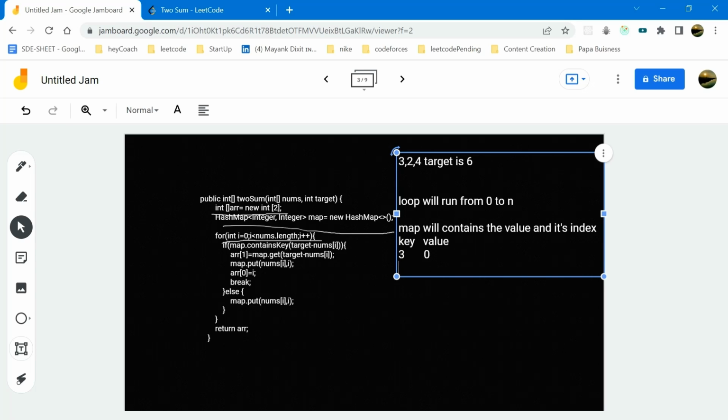Now we will check 6 minus 2, is it present in the map? 6 minus 2 will be 4. Is it present in the map? No, it is not present. Our key value pair will be 2 comma 1. Now we will check for 4. Is 4 present in the map? No, 4 is not present in the map.